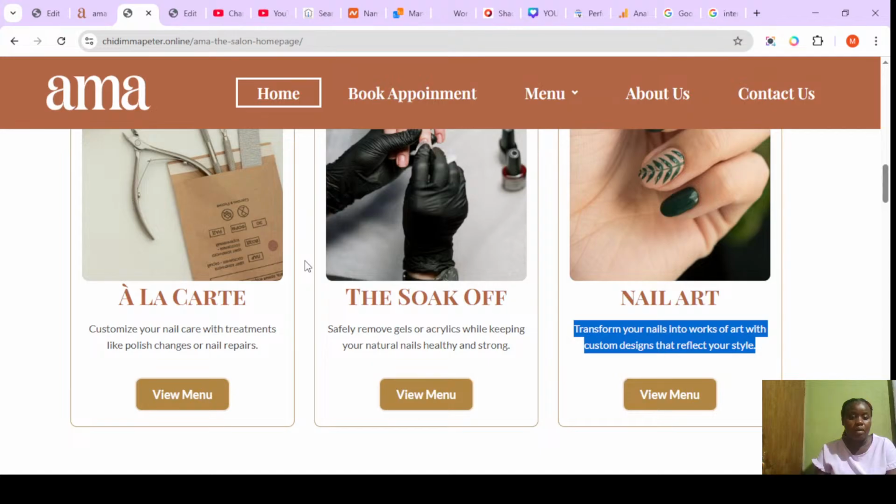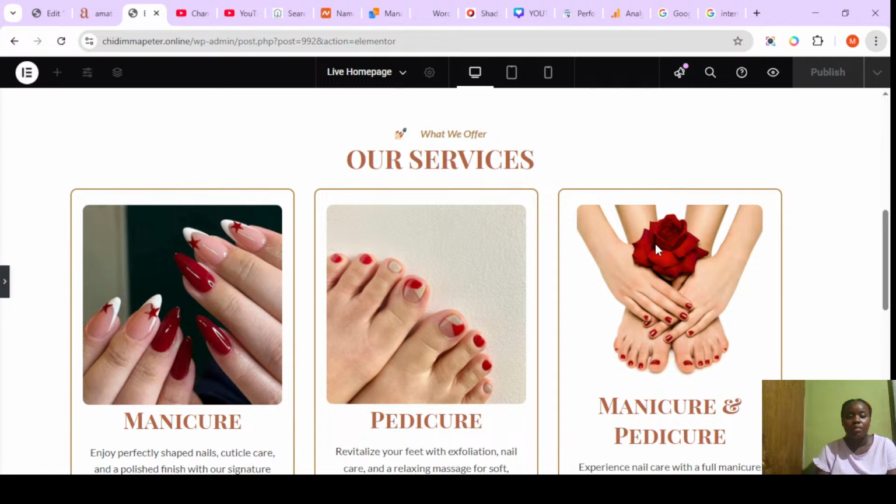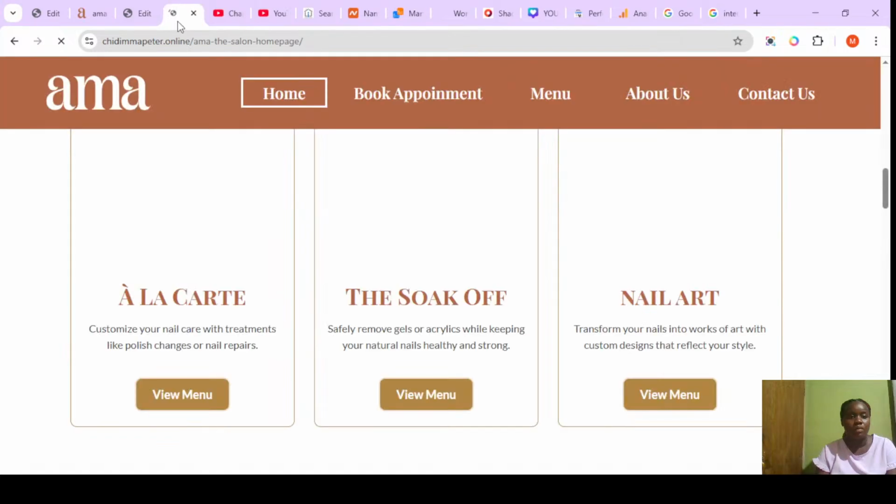Yes, we are done with the services. Oh no, I think I just deleted, I removed the page for this, like the already designed website page. I mistakenly removed it from my browser. So yeah, this is it. Let's look at this.